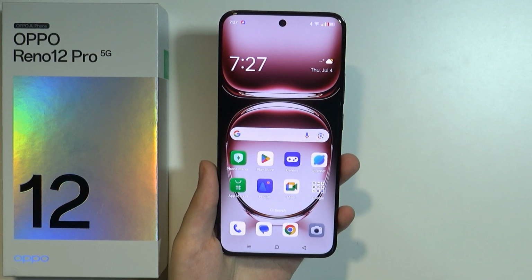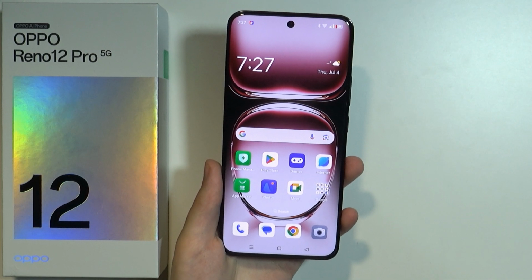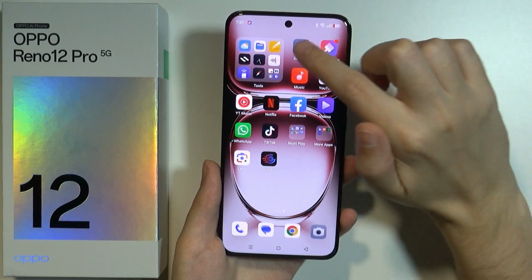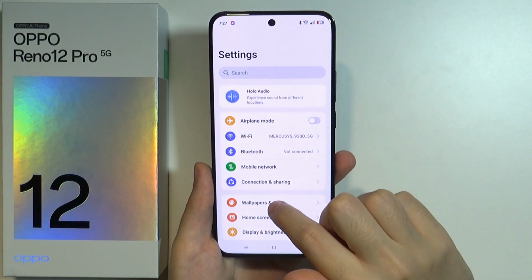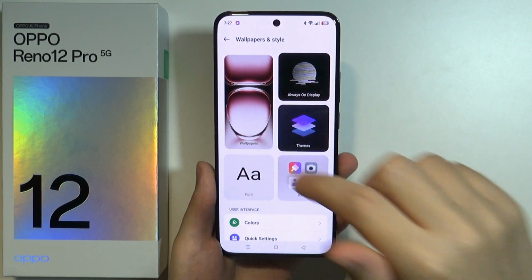Hello, in this video I'm gonna show you how we can change wallpaper on OPPO Reno 12 Pro 5G. The first thing that we need to do is open the settings. In these settings you want to go to wallpapers and style, and then over here we have wallpapers.